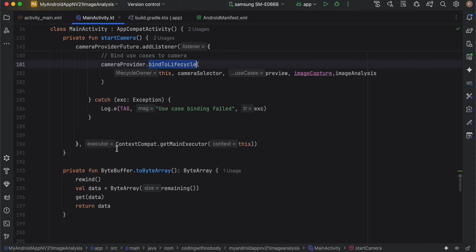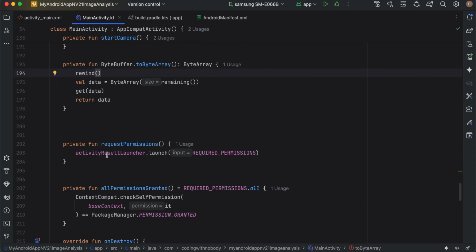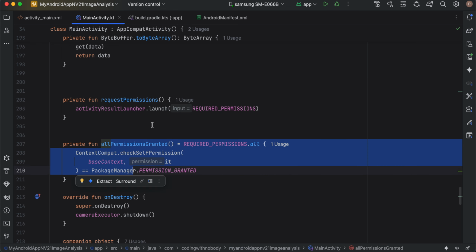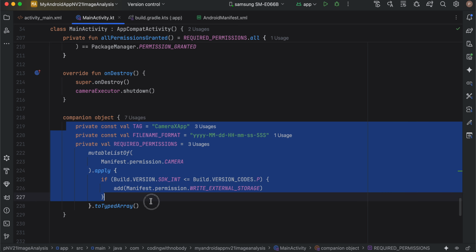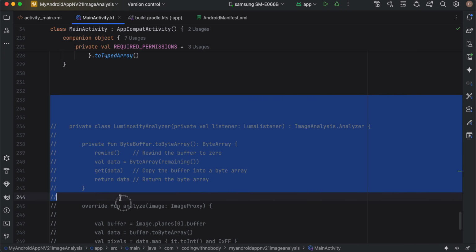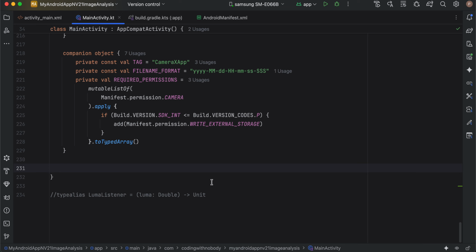And here you can see this is just a helpful method to get the byte array from a byte buffer. Here we have the request permissions, where we check that all permissions are granted, and here we have onDestroy as well, and these are some helpful variables which I have defined. You can just ignore this, it was just part of my debugging, so I'll quickly remove this.